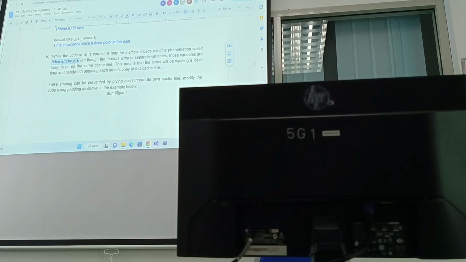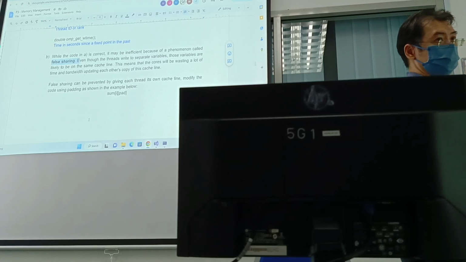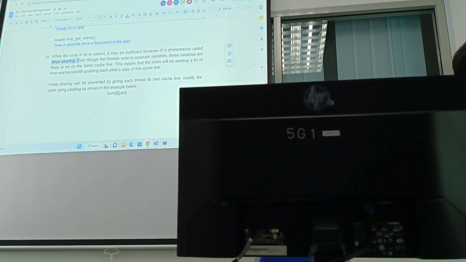And the electricity actually runs at 66% of the speed of light. Okay? And your memory is actually not very close to your processor. You open up the motherboard, it's actually quite far apart. Maybe it takes several nanoseconds to travel back and forth. So that is the physical limit, okay? But that is not the worst one.